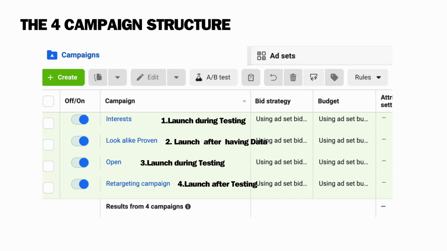The next campaign you want to start with is interest. You have to launch this during testing, because if you have no data on the pixel, these interests will get some data in the ad account. Next is going to be retargeting. After you launch some interest, you need to retarget the people to make more purchases. And once you have some data, you can use lookalike.